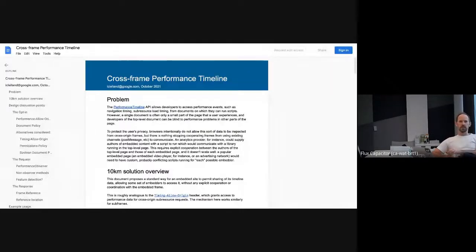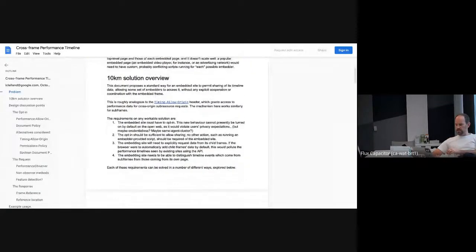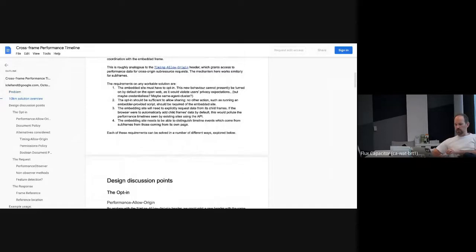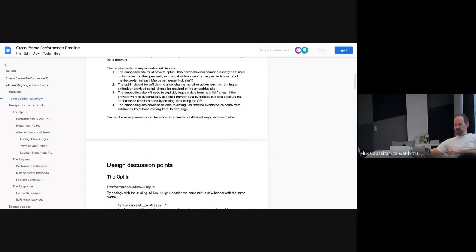this basically outlines the problem that I just talked about and proposes a solution to this. So yeah, basically we say that the embedded site has to opt in. The opt-in on its own is sufficient to allow sharing. Right, you don't require any other script on the embedder. The embedding site has to explicitly request that it gets performance timeline entries from the child frames so that we don't break any existing deployments just by having a child frame opt in. And also you can distinguish those timeline events from subframes from the ones coming from your main page.